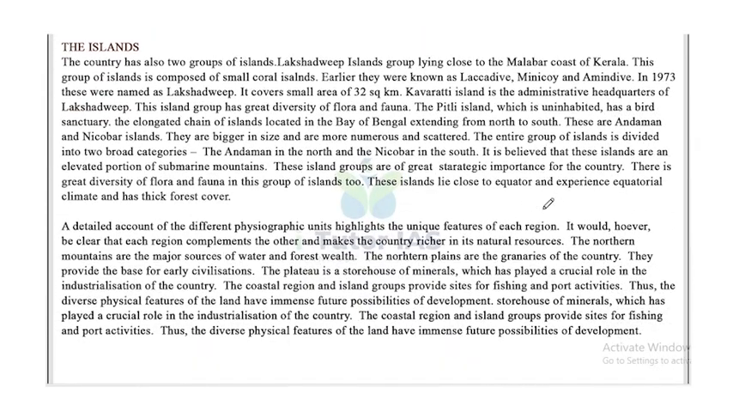Now, the last one is the islands. The country has 2 groups of islands. First one is Lakshadweep and next one is Andaman and Nicobar Islands. So, Lakshadweep. The Lakshadweep Islands group lies close to the Malabar coast of Kerala. This group of islands is composed of small coral islands. Okay, so these are coral islands.